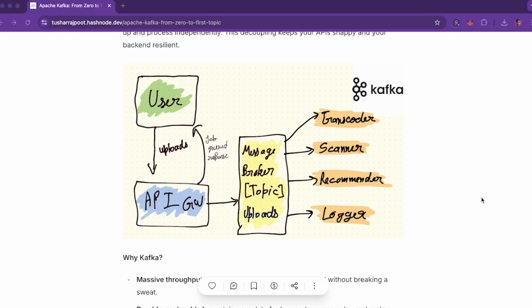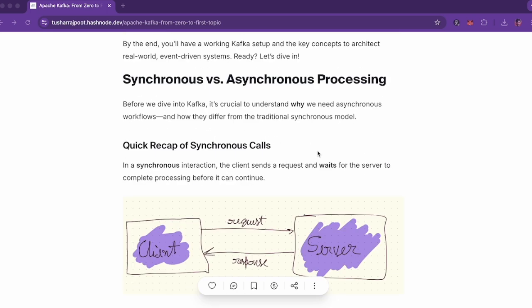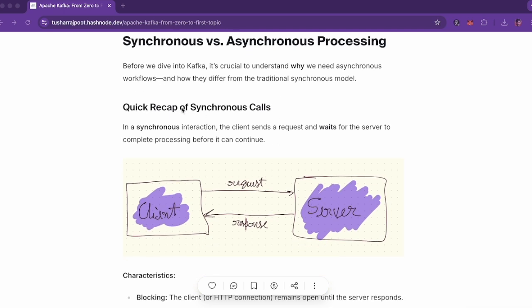Before moving ahead, we need to discuss synchronous and asynchronous programming and processing. If we look at the synchronous call, in a synchronous interaction the client sends a request and waits for the server to completely process it before it can continue. So what does it mean?